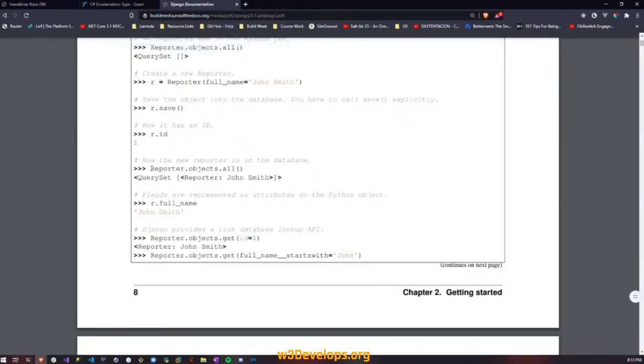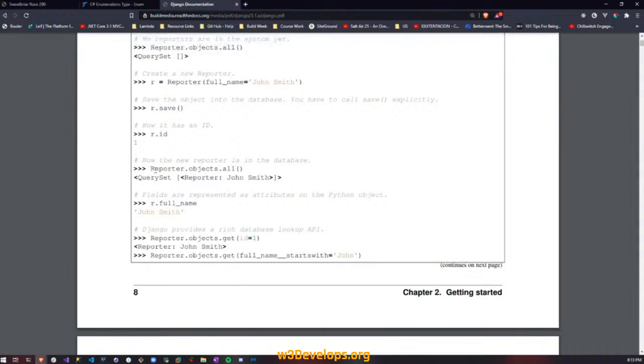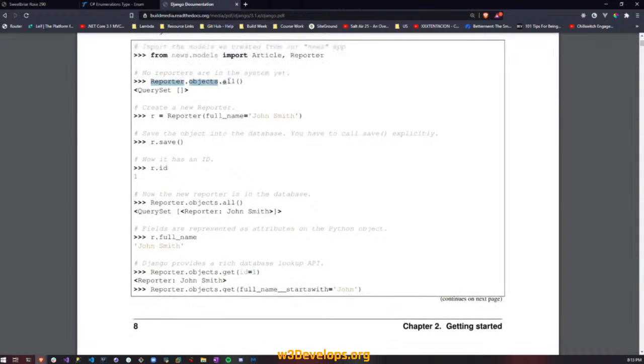You want to finish up or scroll down? Yeah. So let's notice something here. We ran reporter objects all up here, right? And we got nothing out of it. Well, we created a reporter, we saved it, we get the ID, so we ensure that this did work. Now when we run it again, we actually get back something here. We get John Smith. And if we run r.fullname, we'll get John Smith's name.